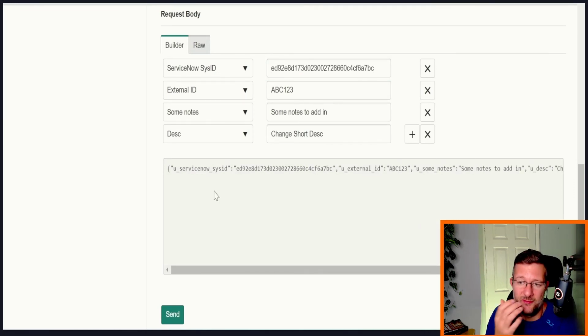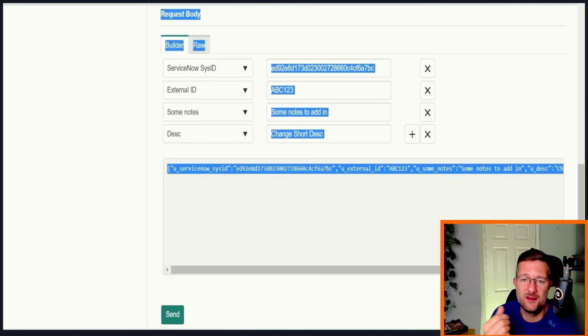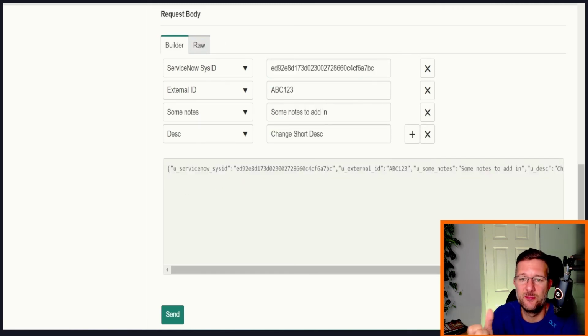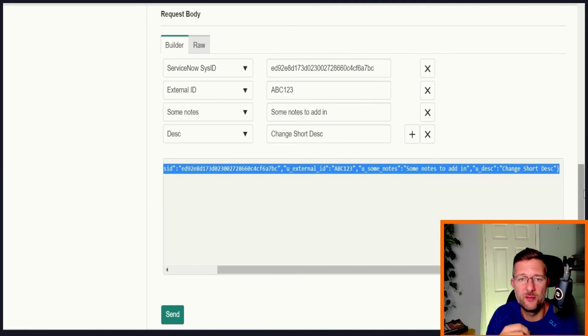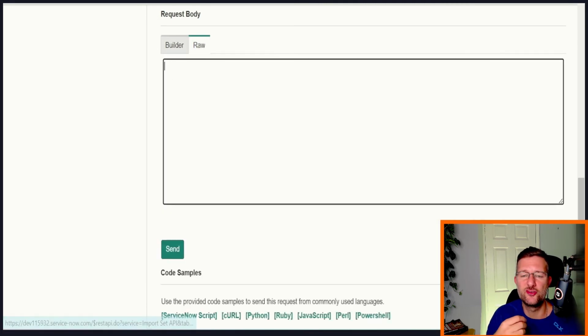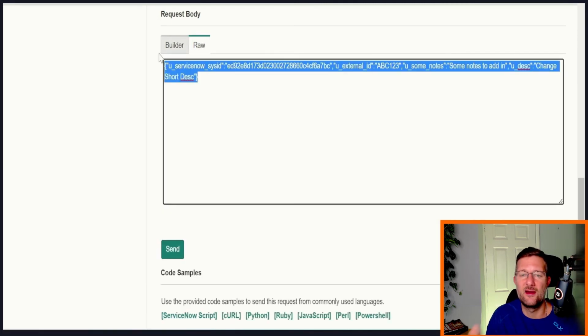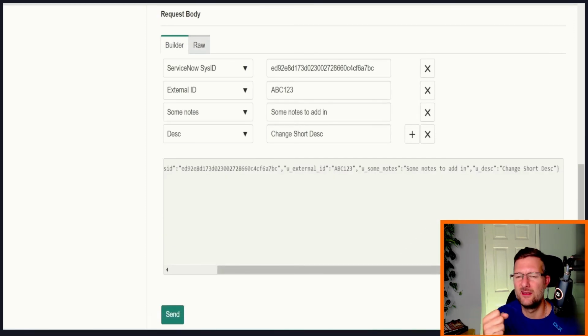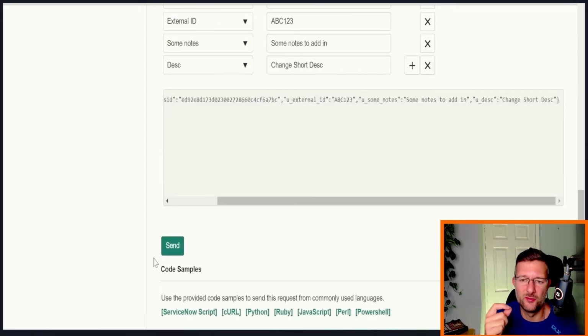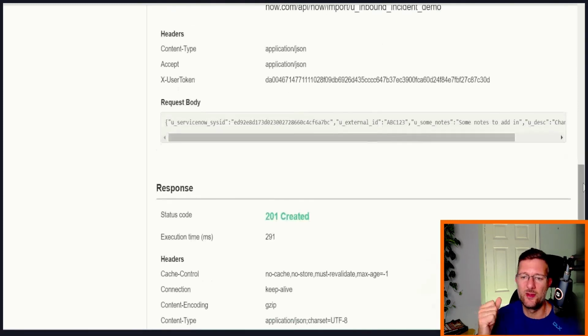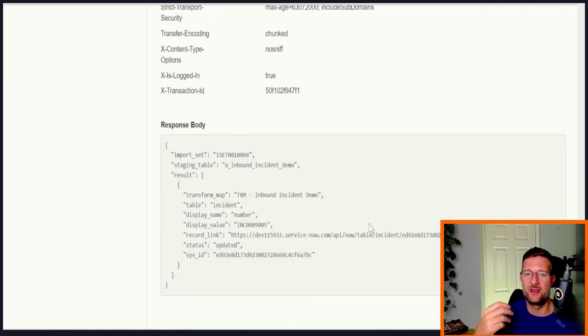And there you go. We've constructed a very flat key value pair payload. Now if we didn't want to use the builder, we could put that in the raw tab. We could create it in Notepad or something and then put that in the raw tab. But we're not going to do that. We're just going to hit send. And then we'll get our 201, which means it's created, and we get our response body back as well with all the parameters. And this is all standard out of the box.